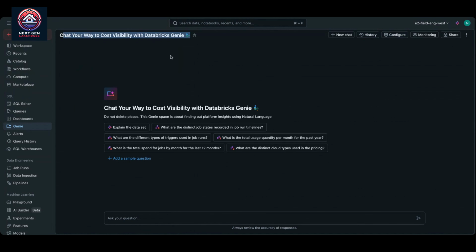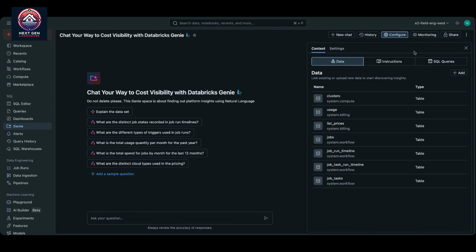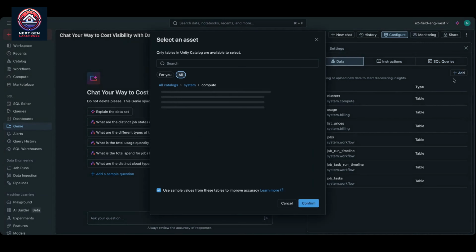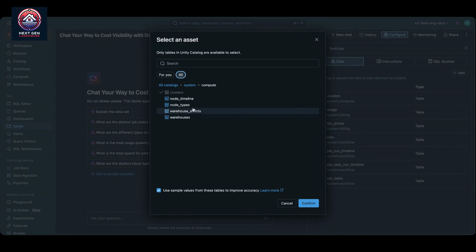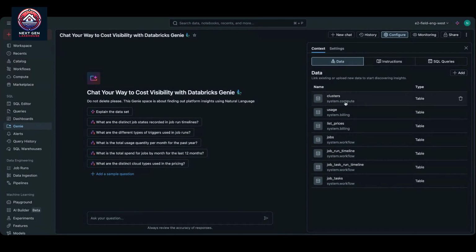You can see this is the name of the space. These are some sample questions that you can ask from the start. Let me quickly show you the tables that I have added. You basically go in here, pull different tables into a space, and then create a Genie space. You can see that I have added clusters, usage information, list prices, jobs, and everything.